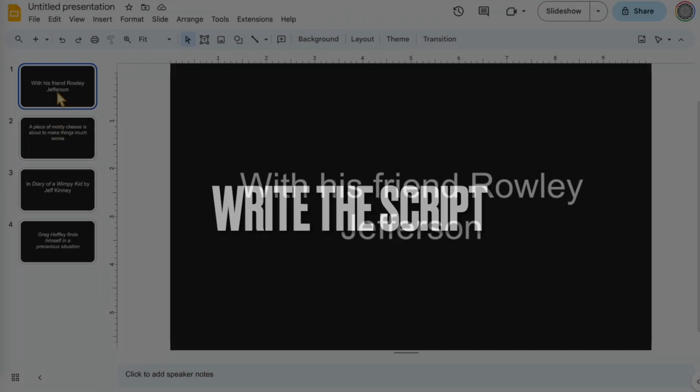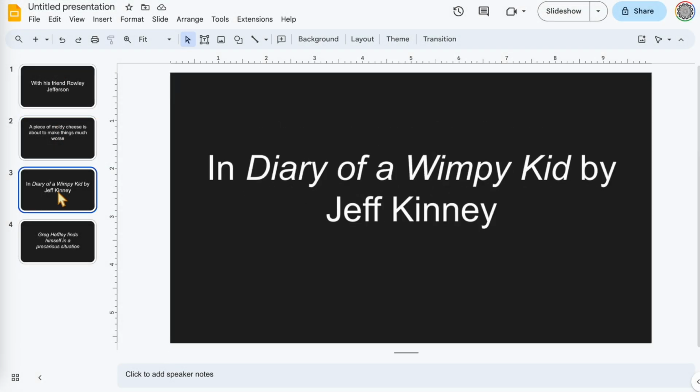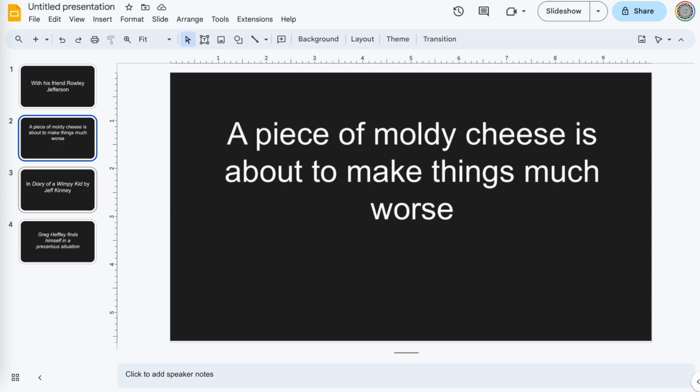Step 3 is to write the script. The most simple way is to make Google Slides and screenshot your text. This way you can choose what font you like and the color of the background.